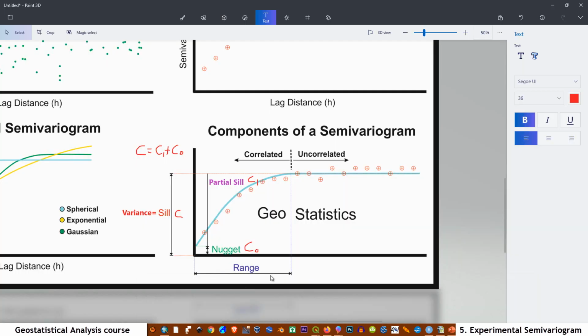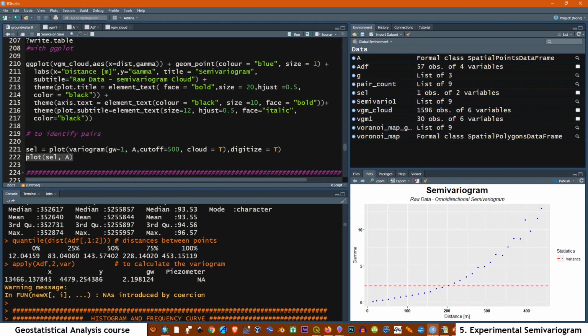The range is the distance at which the variogram reaches the sill. In this case, it is going to be from here to here. But with the data we are working with now, we don't have any range because of the trend. When we work with the residuals, after removing the trend, we are going to see how our experimental semivariogram reaches the sill and the semivariance is going to stabilize.